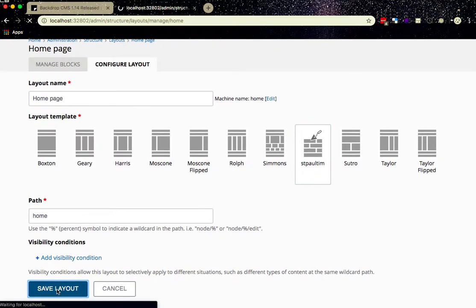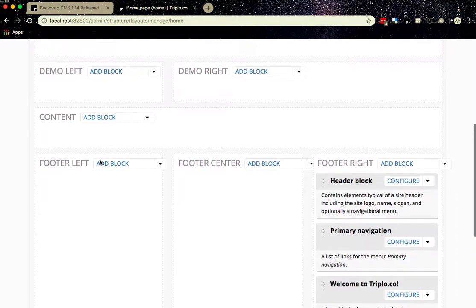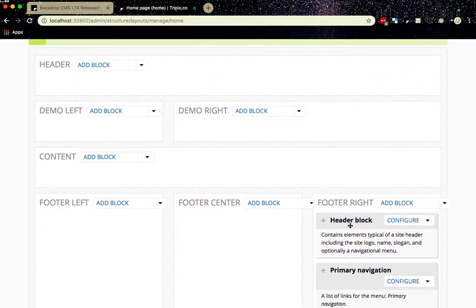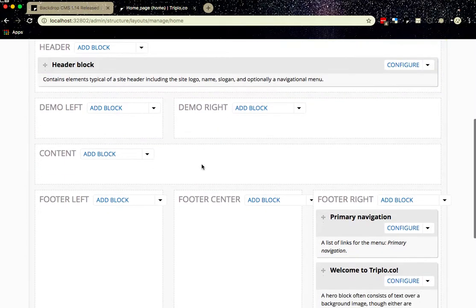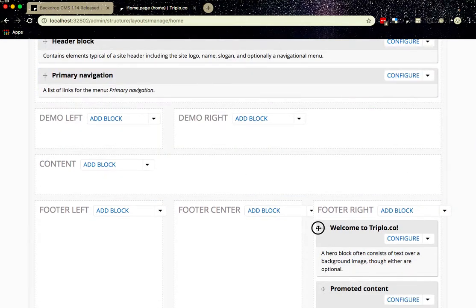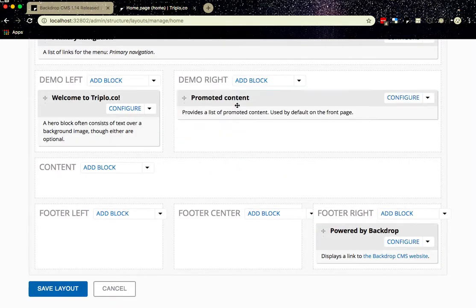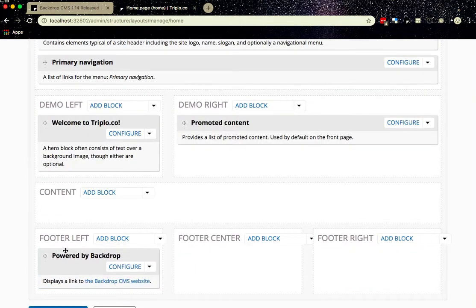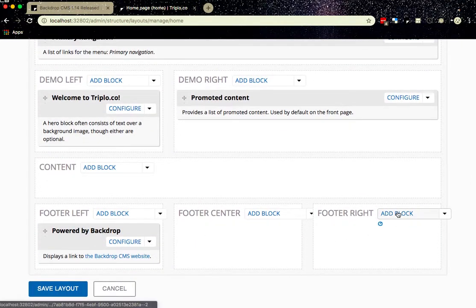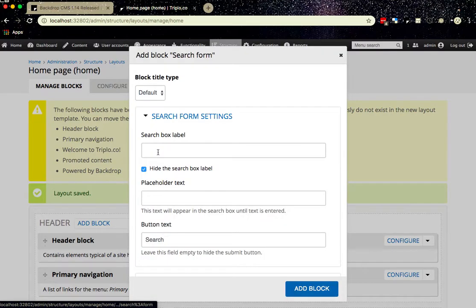Save that, what we're going to find is that all the blocks that had been previously placed in regions on the previous layout, Backdrop just sort of threw those all into one region. And so I just have to quickly decide where I want them in my particular custom layout. And I can move these things around. I'm going to put this over here. We'll add a block. There was no search in the previous layout for the home page. I'm going to add it in the footer in the right side.